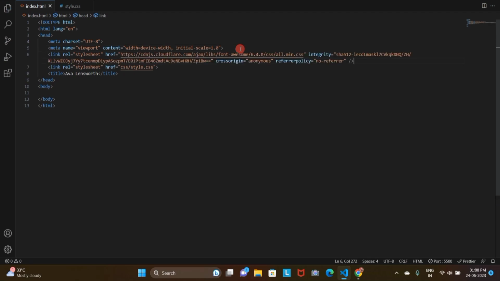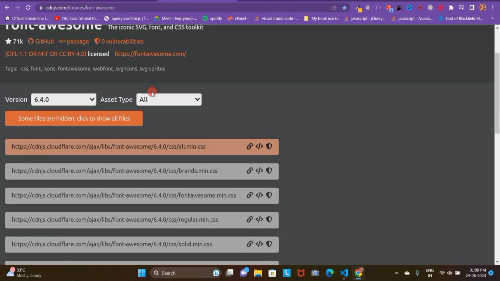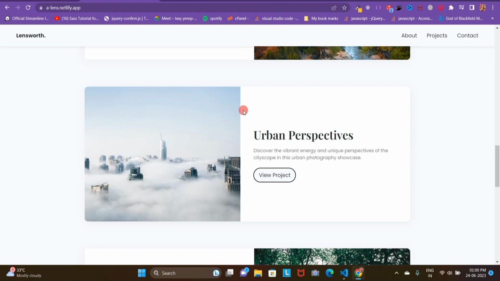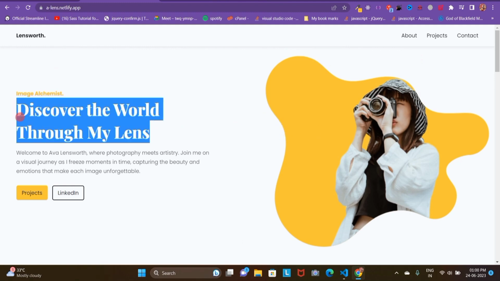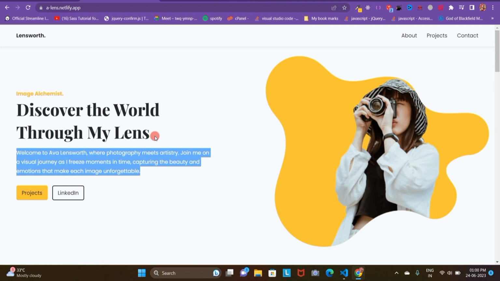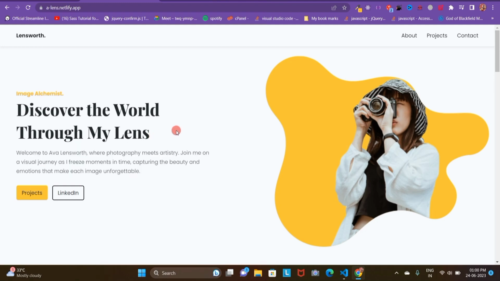Now once we're done with that, we also need to import the fonts that are used in the website. I usually like using Poppins, but we need another secondary font. In this case, I'm using Playfair Display. So this is Playfair Display and this is Poppins. I'm going to be importing both of these from Google Fonts.